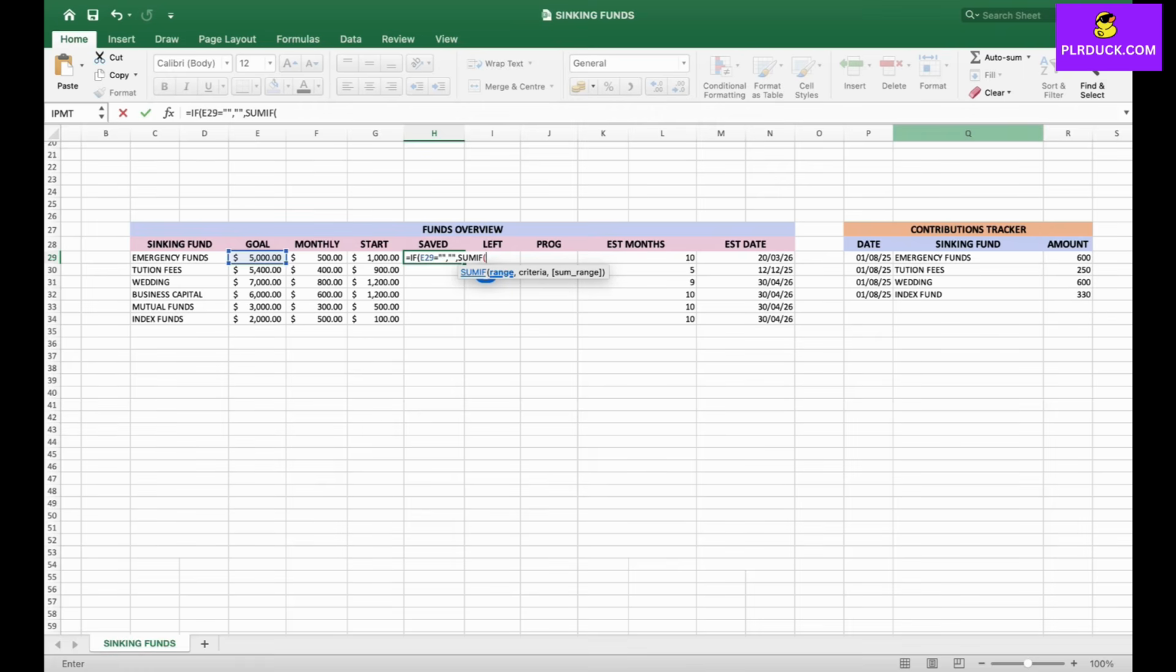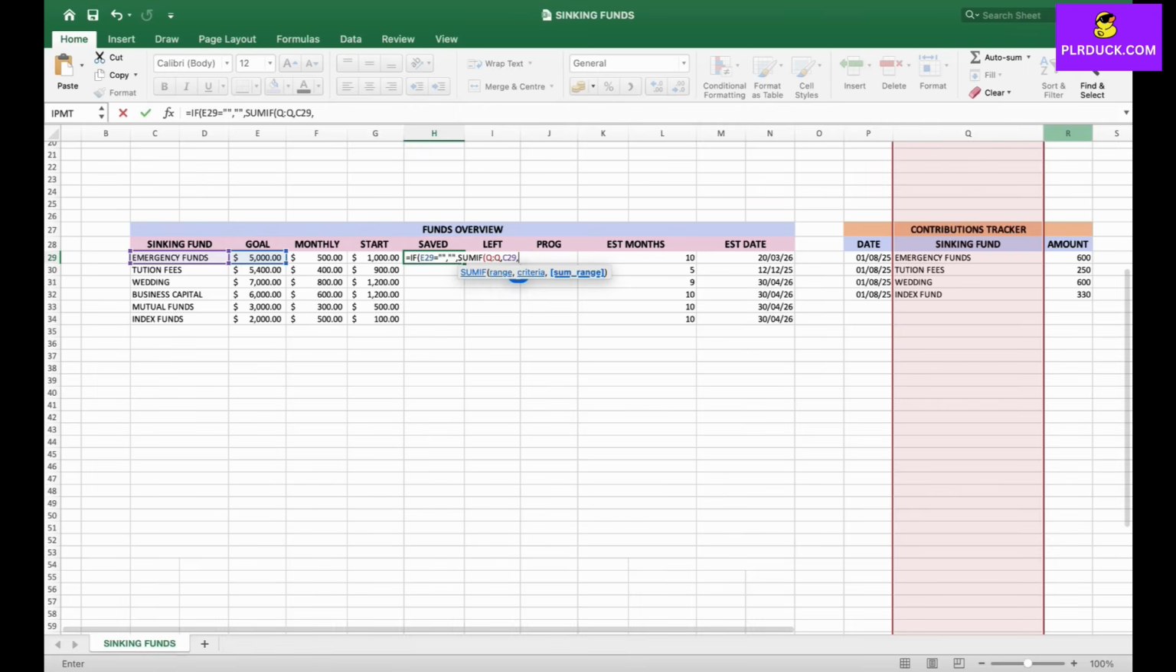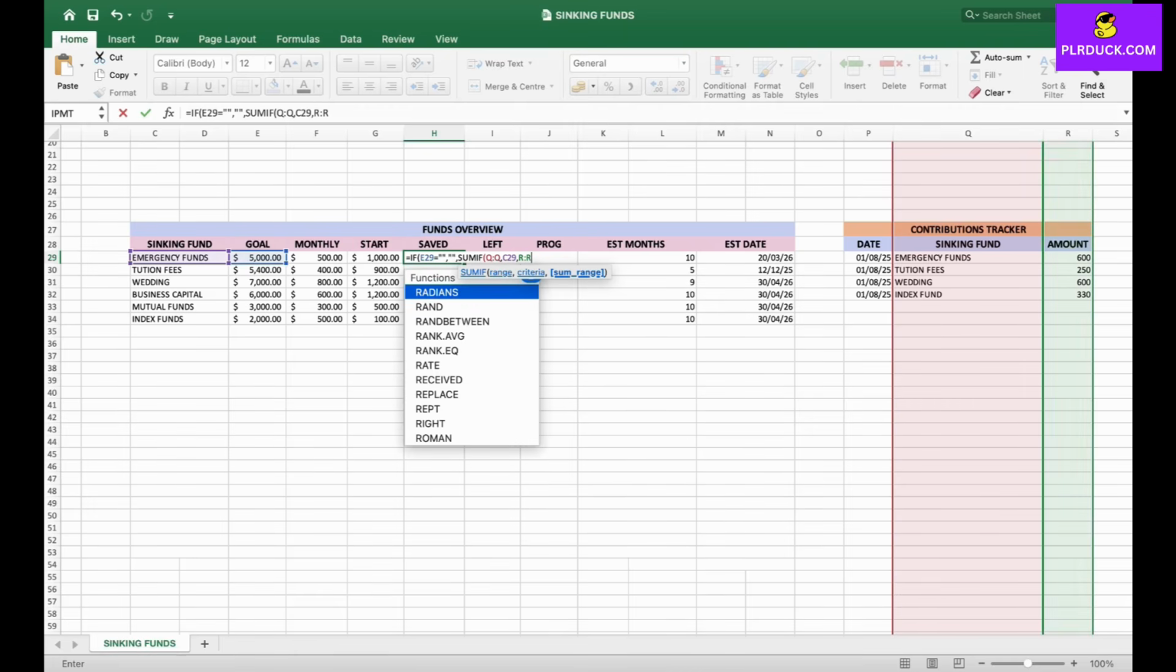So the range here is nothing but the first range is completely our Q column. So what I'll do, I'll say Q colon Q I'll just give. So here you can see the complete column is getting selected, and then I need to give the criteria. So what is going to be the criteria? The selection criteria is nothing but the emergency fund. So this word is going to be the selection criteria. So I'll select this selection criteria, comma. So from where it should find the sum range. So the sum range is nothing but it should find from the R column. So what I'll do is I'll say R colon R. So now you can see it is trying to add up the value from the R column.